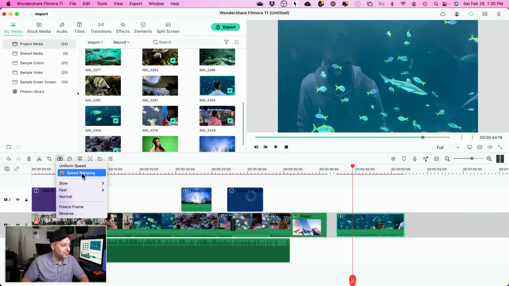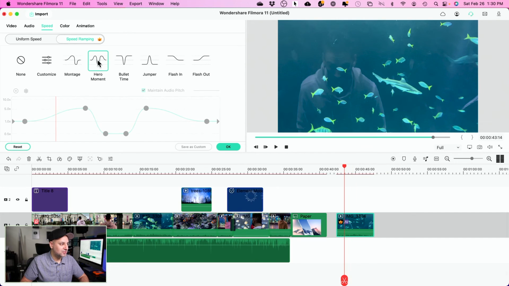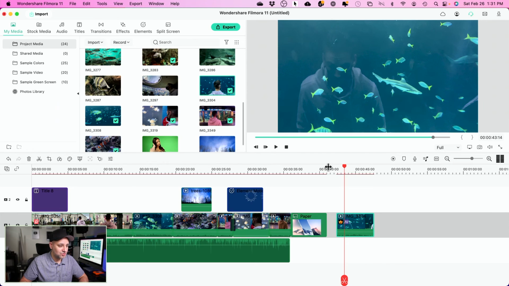But check out speed ramping right here. Let me select this to show you what it does. It gives you some customizable and some default options like bullet time and jumper. I like this one, hero momentum. Let me select that. And it basically creates what's called keyframes. Now, this is typically a lot more advanced using keyframes, but with these built-in presets, I'm going to press OK to show you what it does.